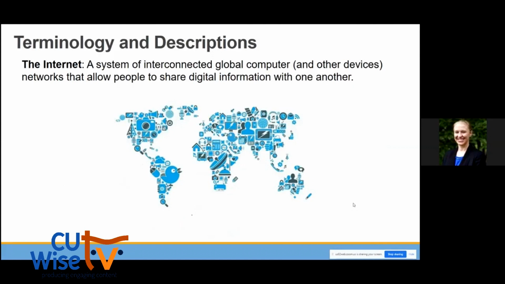Perfect. Okay. So we're going to start with some terms and descriptions. So what is the internet? A big, vast question, right? In general, the internet is actually a system of interconnected computers and computer networks with a global scope that allow people to share information with one another. It actually does include a physical set of cables and cords. Even if you're using Wi-Fi, they are still relying on physical cables that are buried underground.